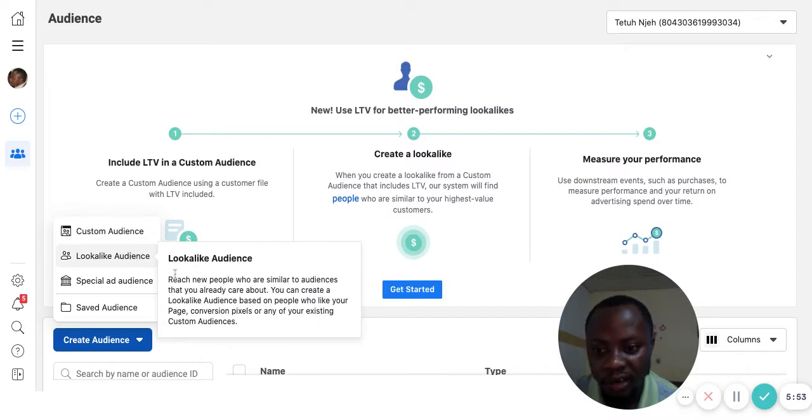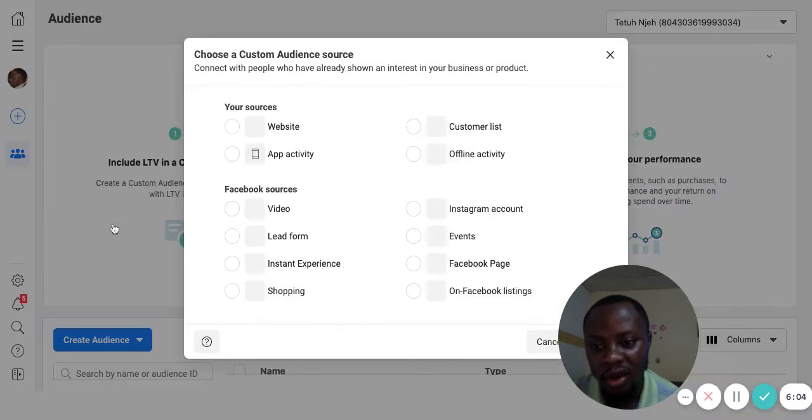Then lookalike audience: reach new people who are similar to the audience that you already care about, which is your custom audience, right? Yes. Now let's create a custom audience. Just click on custom audience. Now what are we trying to do? We want to get page likes and followers. That's what we want to do.